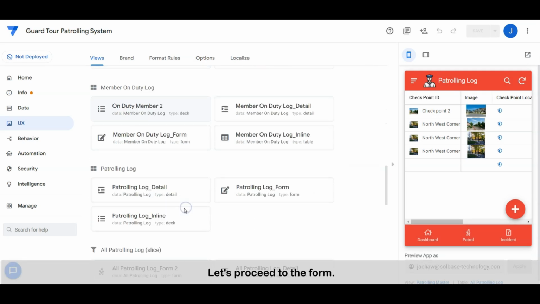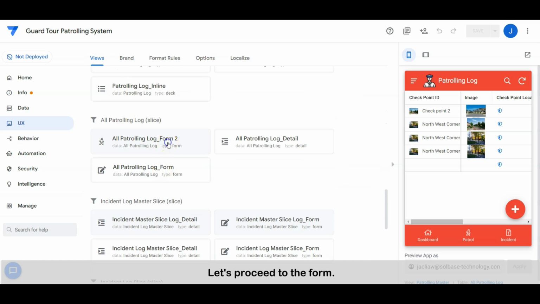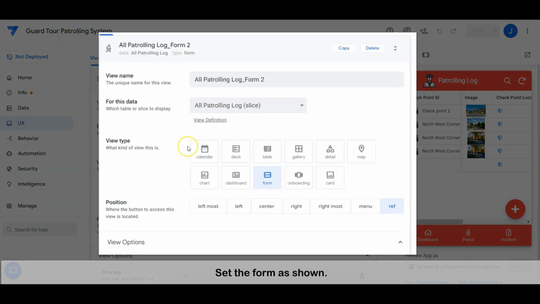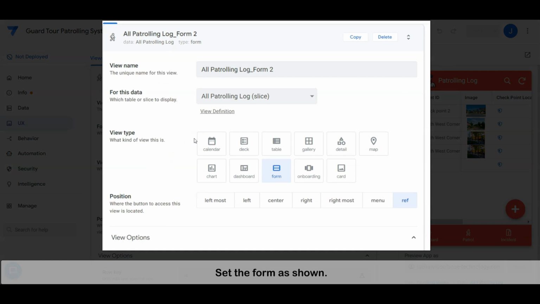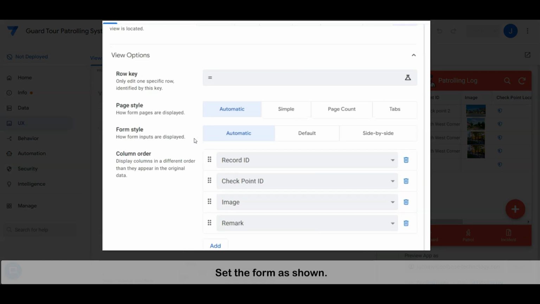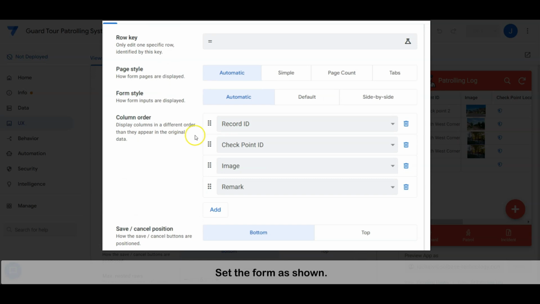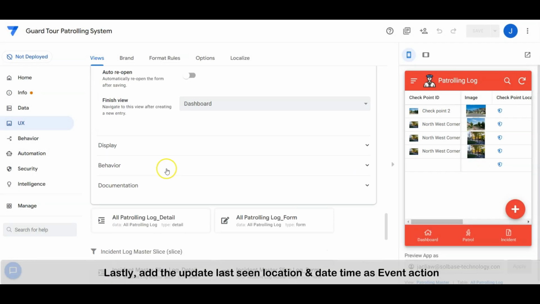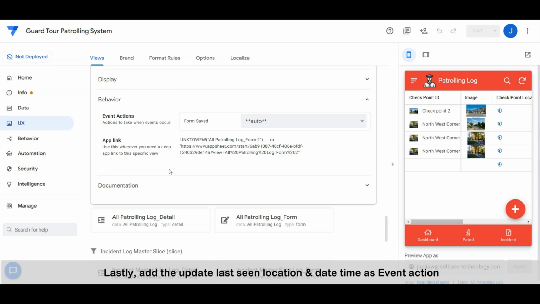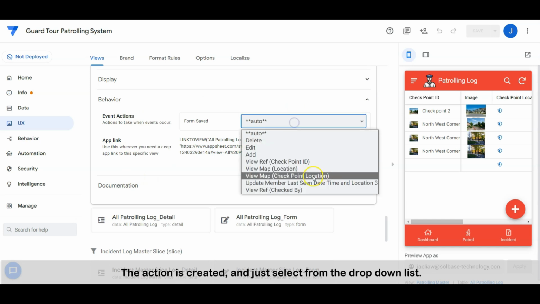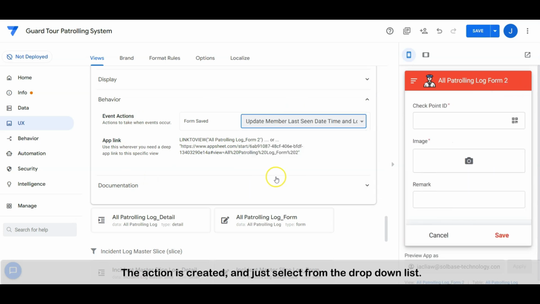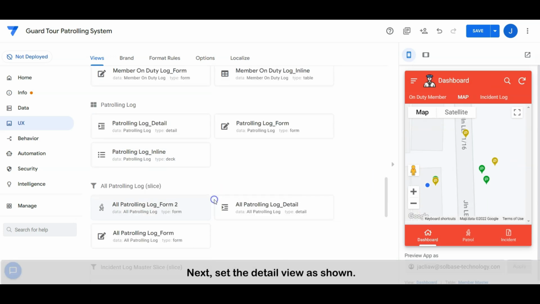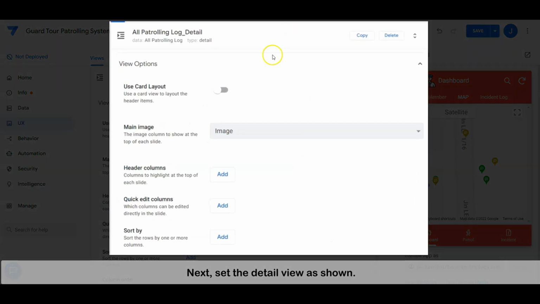Let's proceed to the form. Set the form as shown. Lastly, add the update last seen location and the last seen date time as event action. The action is created, and we just need to select it from the drop-down list. Next, set the detail view as shown.